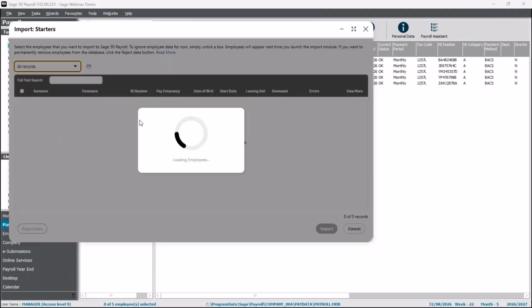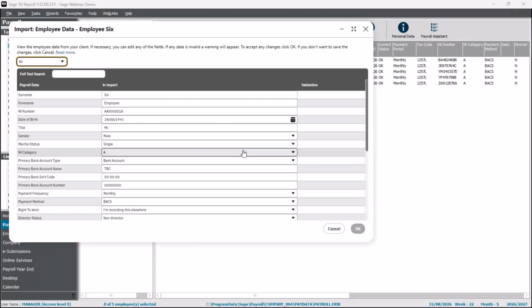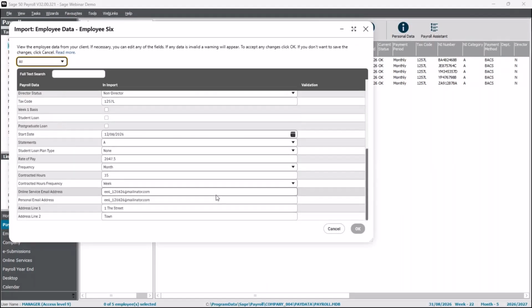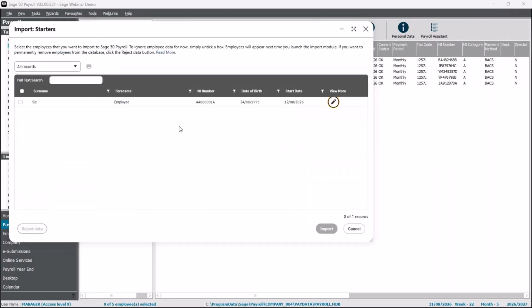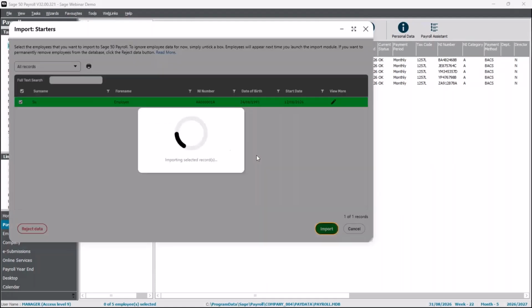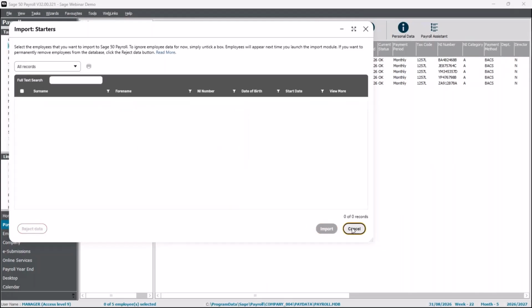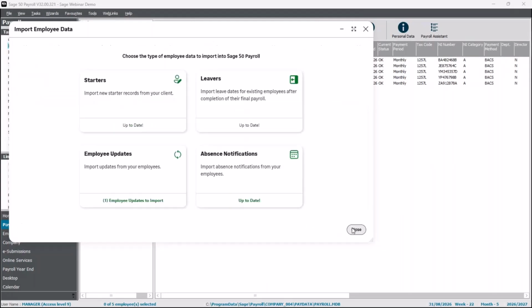So starting with the starter, you can see it's got the employee details that were entered on the HR portal. We can view these details and check them before we import them. It's also possible to make changes to these details if we need to. And then to create the employee record, I can select them and click import. And you'll see that that will create a new employee record and it'll add it to the end of my list. I'll show you that once I've done the employee update.